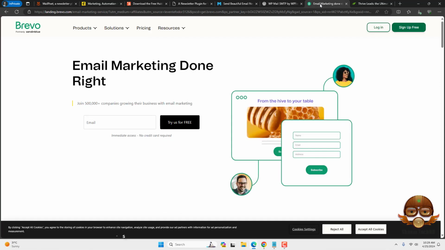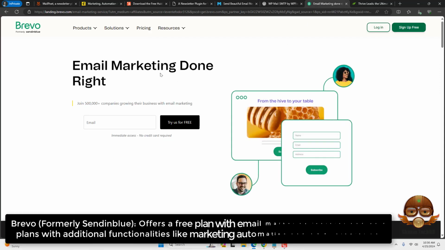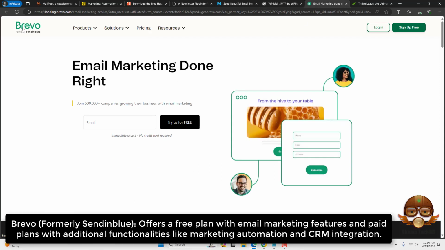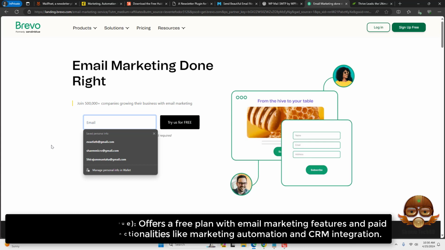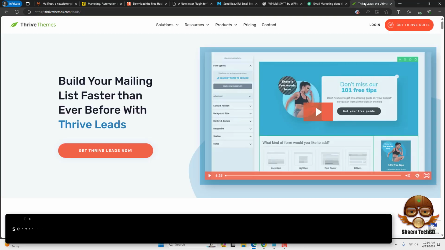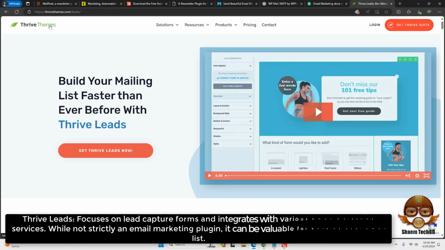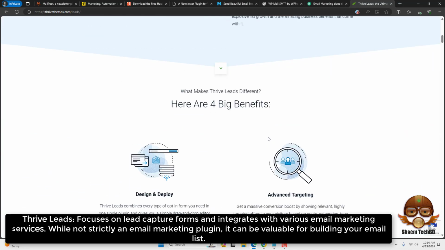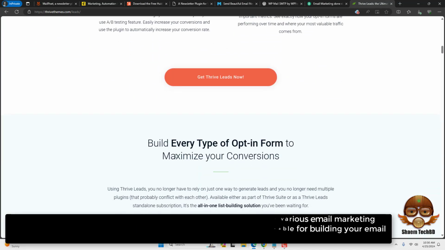Additional options. Brevo, formerly Sendinblue, offers a free plan with email marketing features and paid plans with additional functionalities like marketing automation and CRM integration. Thrive Leads focuses on lead capture forms and integrates with various email marketing services. While not strictly an email marketing plugin, it can be valuable for building your email list.